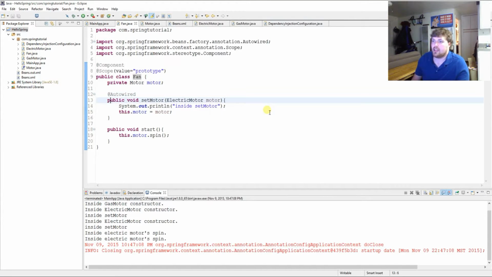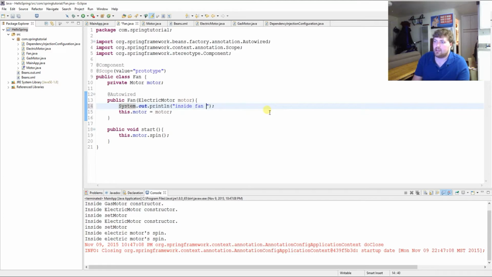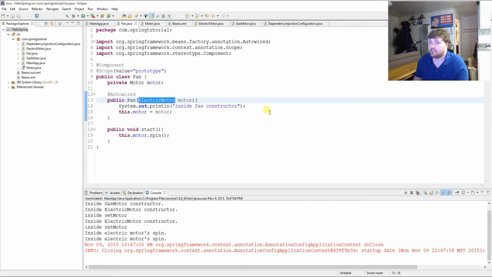So instead of having set motor here, I want to make this my constructor. So I can say my public fan constructor, and this will be inside fan constructor. Now notice I still need to keep this as an electric motor being passed in, otherwise it has no idea what type it's going to be given. If I wanted to make this just motor, I wouldn't be able to just use the basic auto-wired annotation. You can add to this annotation the exact specific type you'd want.